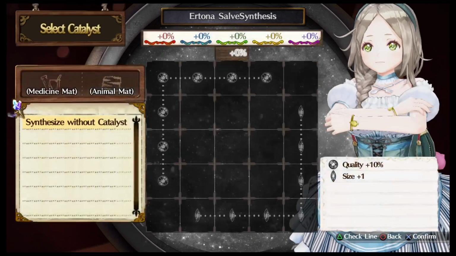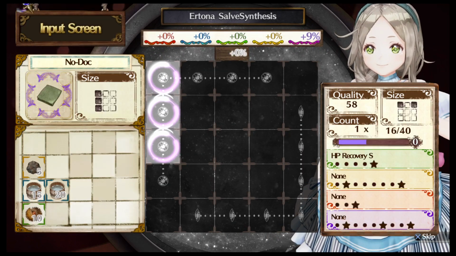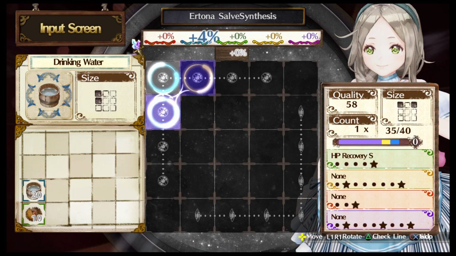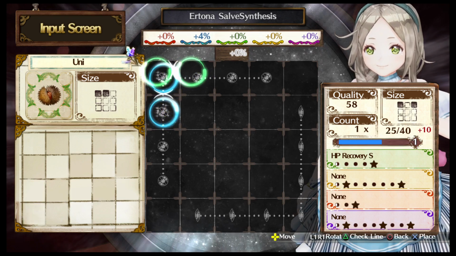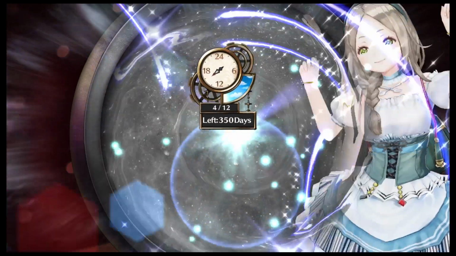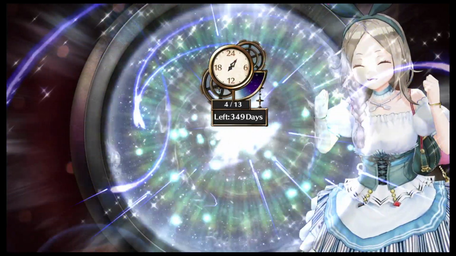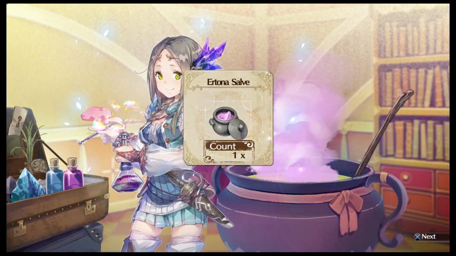What would be best? Is this okay? Which catalyst? Time to start the synthesis. Material set. I'll put this here. This goes here. Is this the best? Time to start making it. This is just okay.